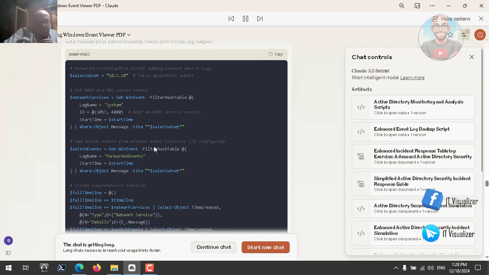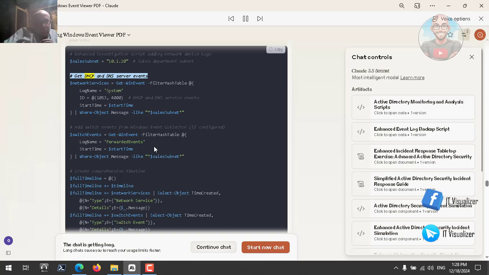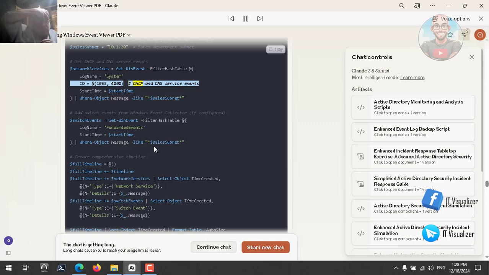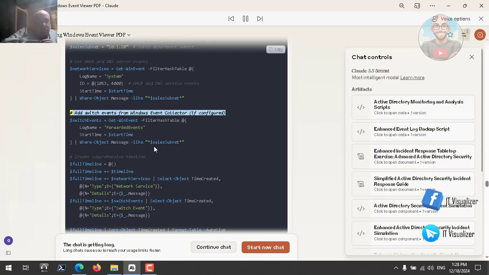# Enhanced investigation script adding network device logs. $salesSubnet = '10.1.20.' # sales department subnet. # Get DHCP and DNS server events: $networkServices = Get-WinEvent -FilterHashtable @{LogName='System'; ID=@(1053,1000)} # DHCP and DNS service events, StartTime=$startTime | Where-Object {$_.Message -like '*$salesSubnet*'}.